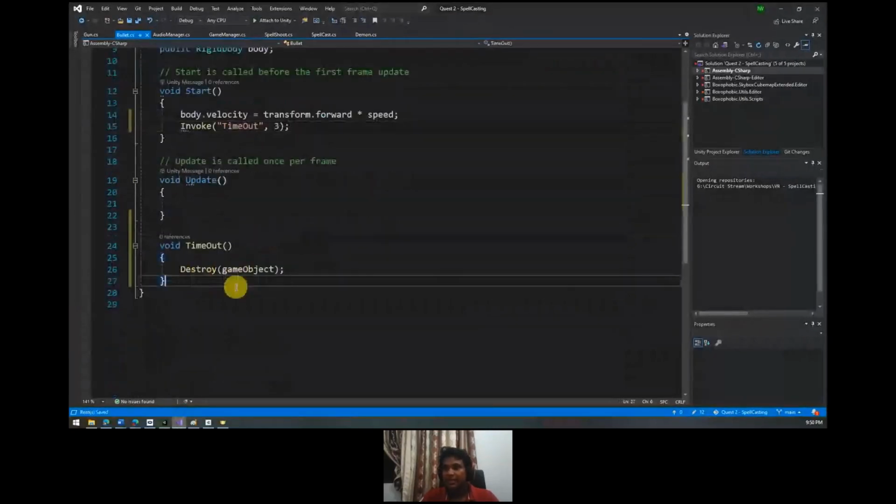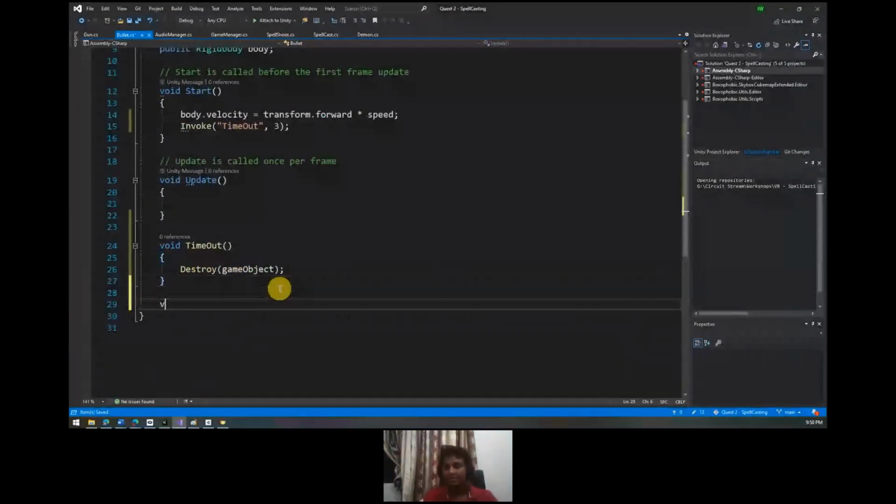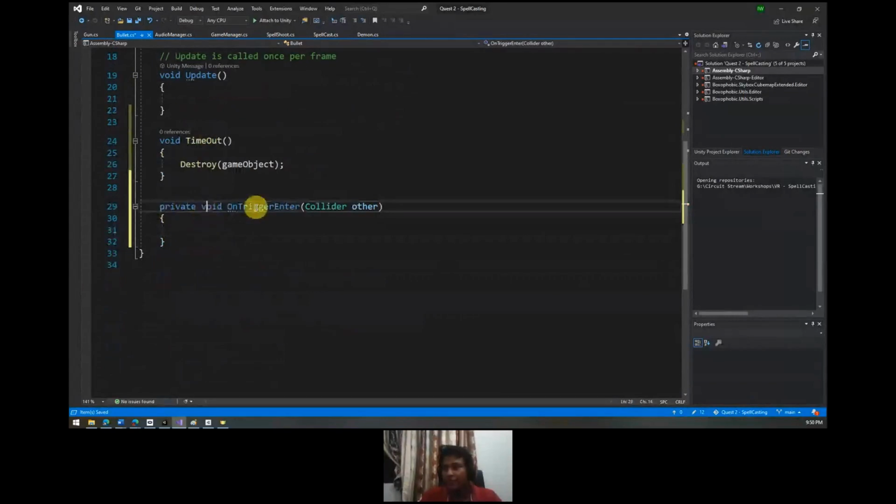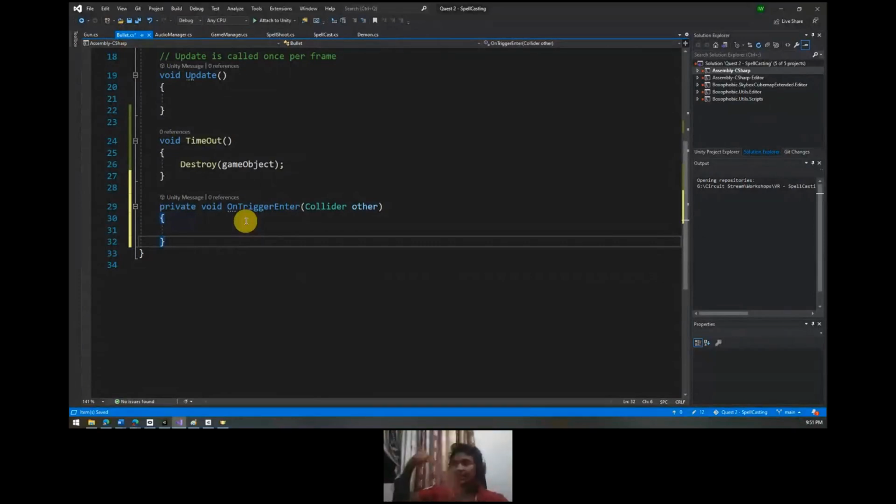So let me go to my code, and this is the bullet code. What I will do is create a new method called void OnTriggerEnter. When you type that, it will give me something like this. So this is going to be private void OnTriggerEnter. This method gets executed when there has been a trigger collision in the scene. But since this is attached to the bullet game object, it will only trigger if that particular bullet collided with another collider, another game object or anything.